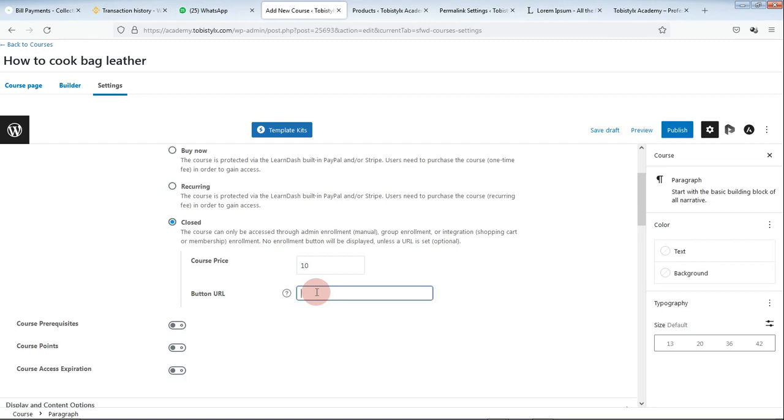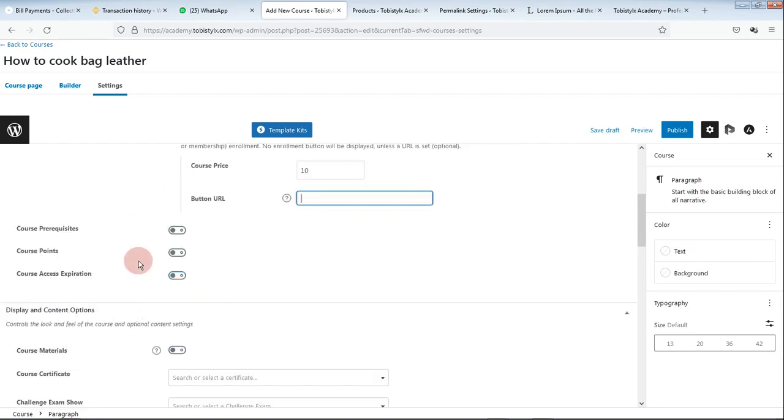Pend that. You see, we are pending two things now. We are pending that of the lesson. We are pending that of the quiz. We are pending this button URL now. So other options, these are just simple things, just depending on your specification.